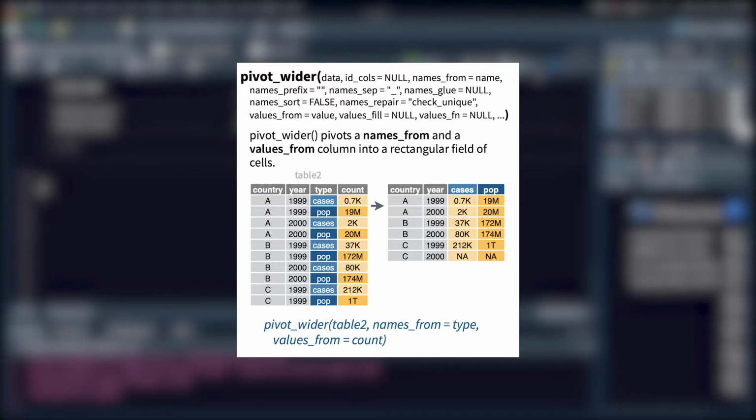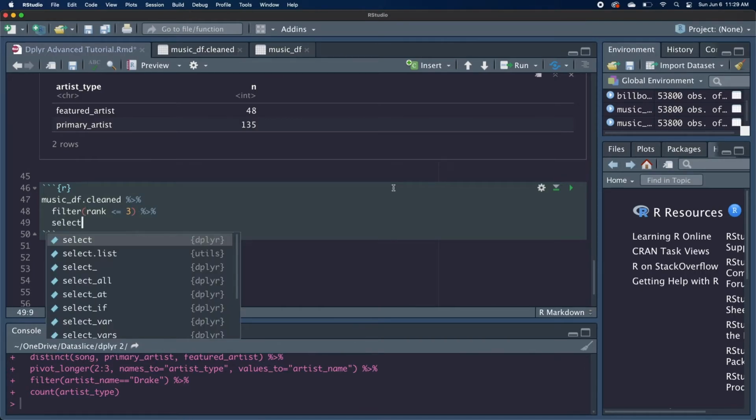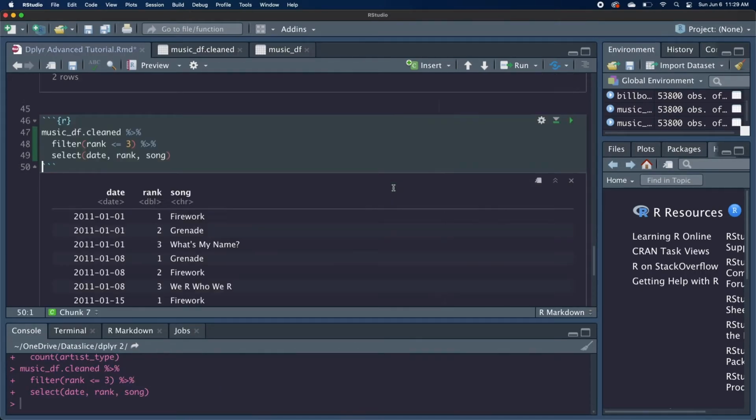but that's just something to keep in mind. So pivot wider essentially does the opposite of pivot longer. It takes one column with a different set of values and then makes those different values into different columns. So for example, let's just filter for the songs that have ranked in the top 3 spots using that rank column that we have. So we'll filter where rank is less than or equal to 3, and we'll select the date, the rank, and the song, and just take a look at that.